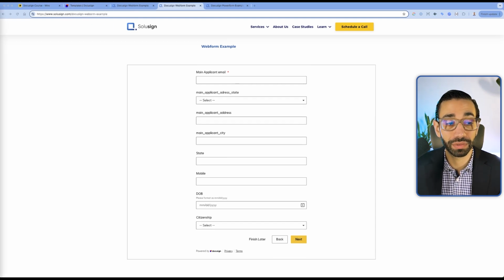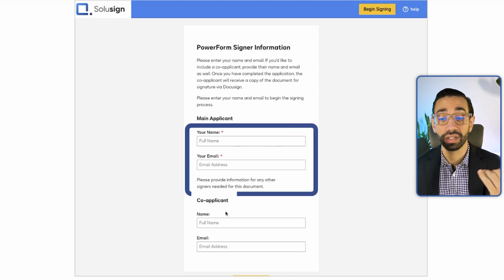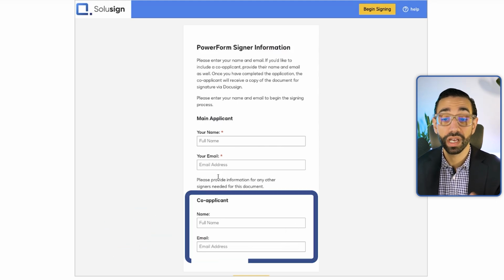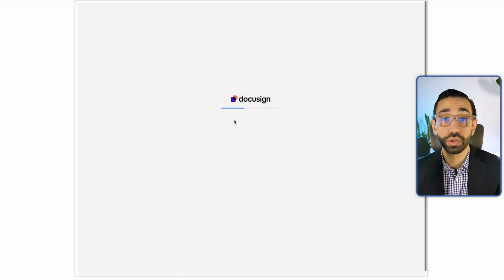Now with PowerForms, the main applicant will be able to provide their details as well as the details of the co-applicant. However, we can't force them to add a co-applicant's name. This means that they would be able to just skip that person and click on begin signing, and then it would be too late to add that other recipient in the workflow after they've already clicked on begin signing.